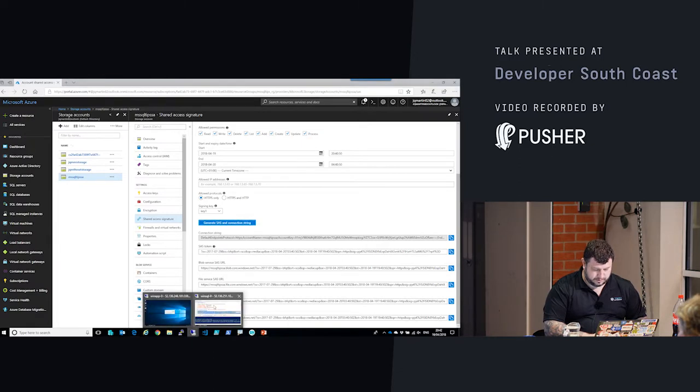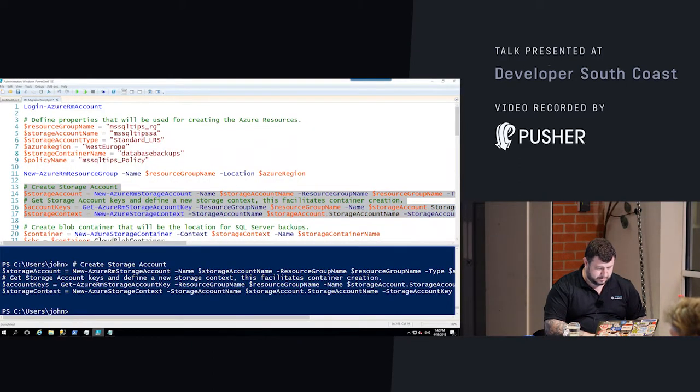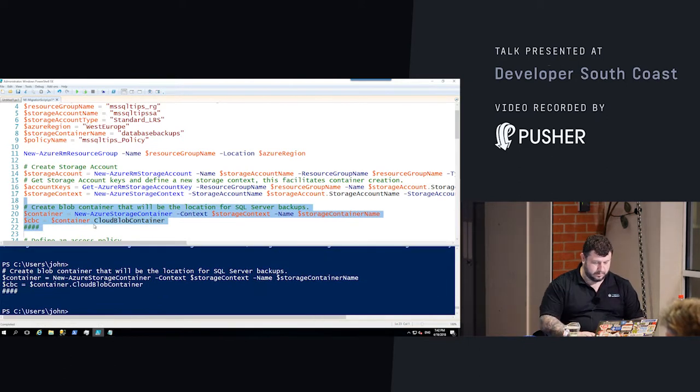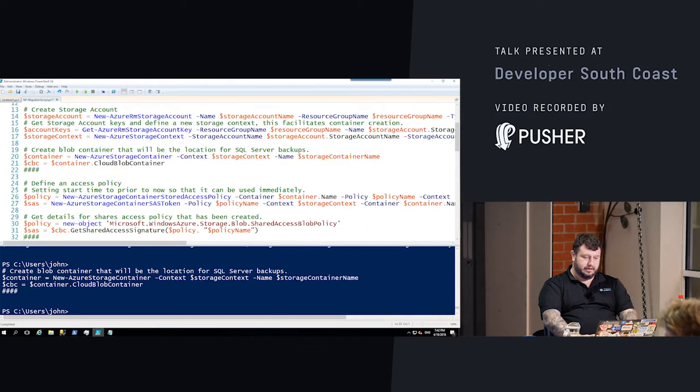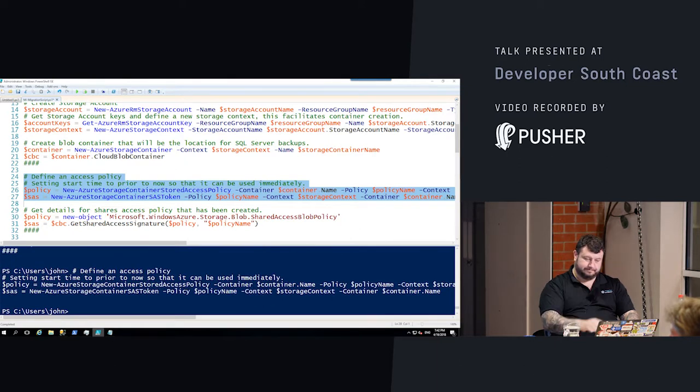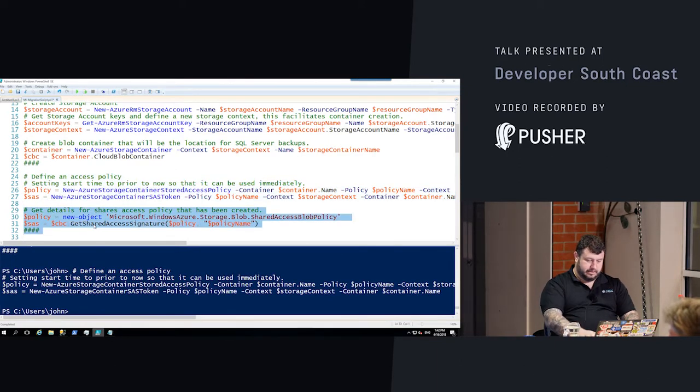So, fingers crossed this has now done what it's supposed to do. Yes. Okay, so now I need to create my container, which is done. Now, you know the shared access policy and everything we just created through the portal? This is it doing it with PowerShell. Set that up.